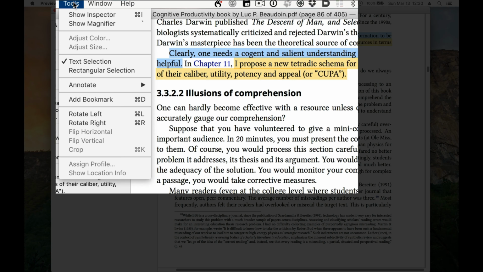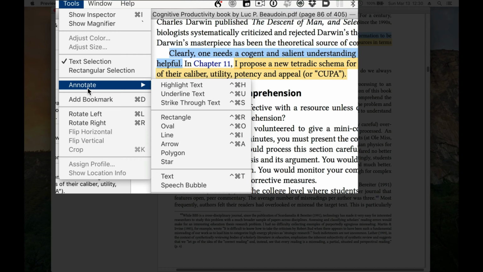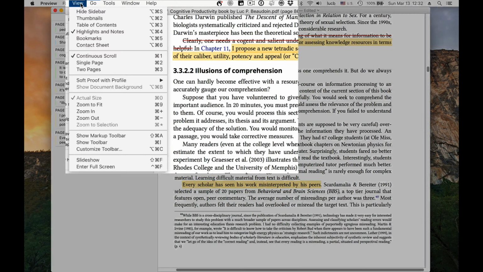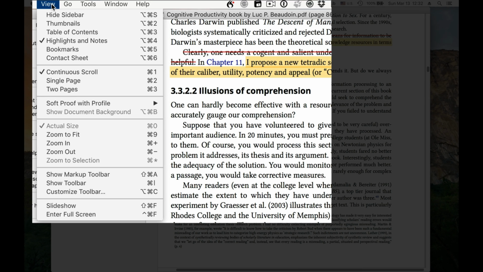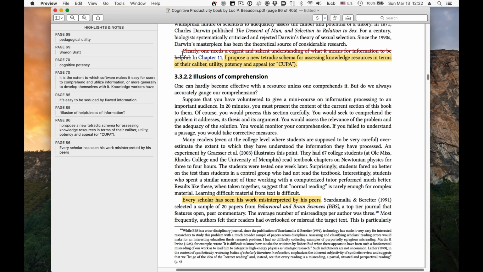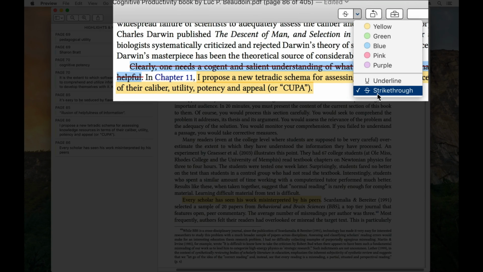One of them is simply to go to the Tools menu, select Annotate, and from there you can strike the text through. Another way you could have done it would have been to expose the toolbar, so Show Toolbar, and then select your text and apply your strike through from here. The difference is that when you select this option here, the selection tool will then remain in strike-through mode, so you would have to turn it off.